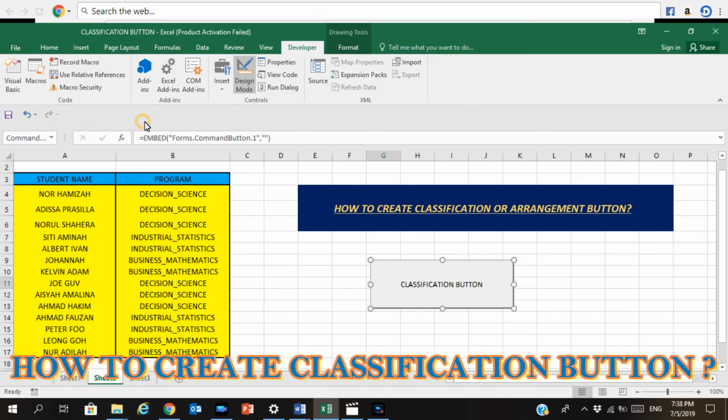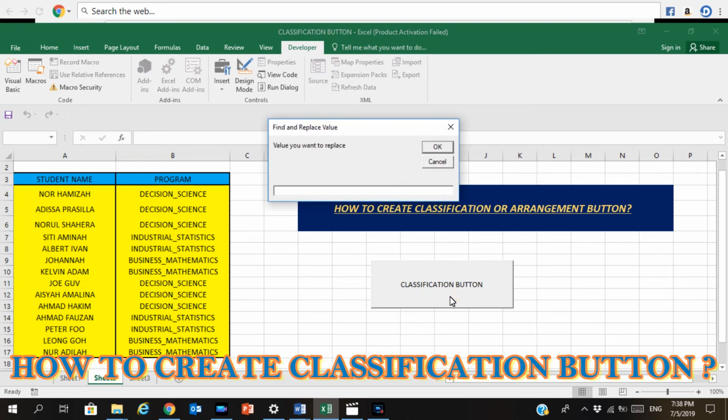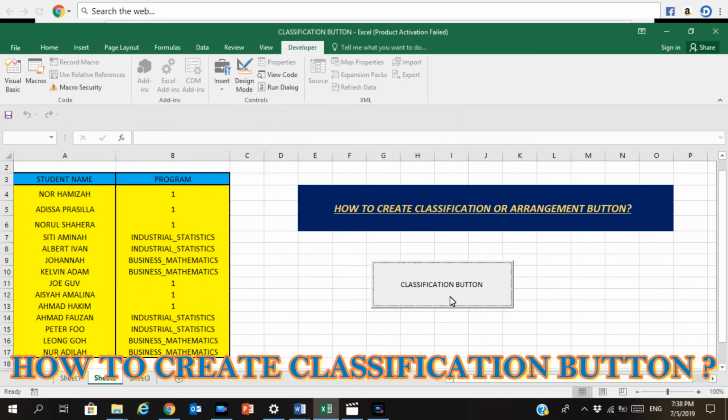Close this one, turn off our design mode, and now we can run our classification button. Click on it and it asks for the value you want to replace. Now I want to replace decision science program with a new value, which is number 1. So type decision science, click OK, new value number 1. And now you can see that all of the students taking the decision science program are classified into number 1. The same steps can also be applied to industry statistics and business mathematics.